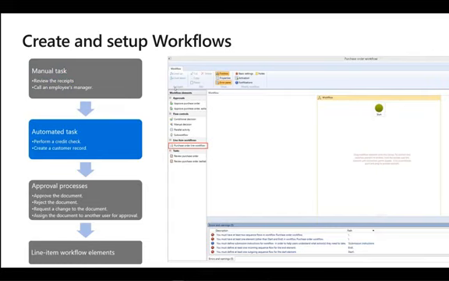Then, automated task component. An automated task is a unit of work that must be performed by the system. No human interaction required. For example, a sales order workflow can have automated tasks that require the system to complete the following actions: perform a credit check, create a customer record for a customer if a record doesn't already exist.